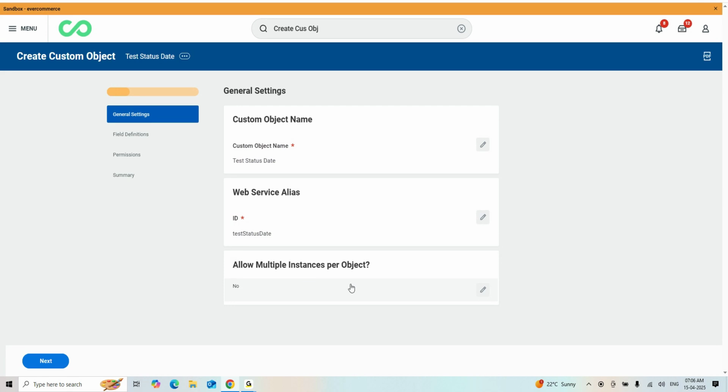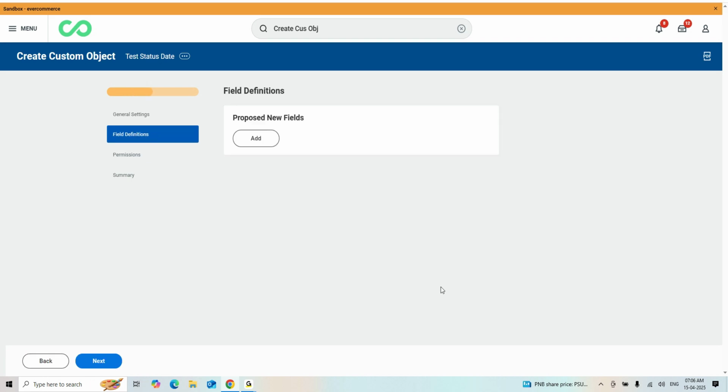Suppose you want to enter multiple values under this field, you select this as a multi-instance field by clicking on this checkbox. Otherwise, just keep it as default. Right now, for status state, we are entering only one value, so just keep it as a single instance field. Then click on the next one, Field Definitions.